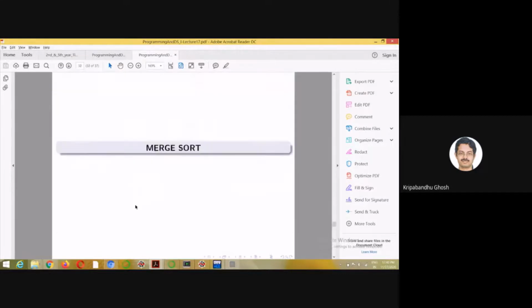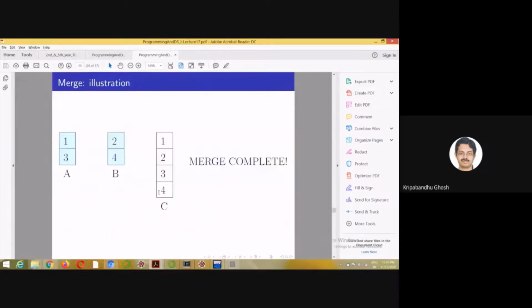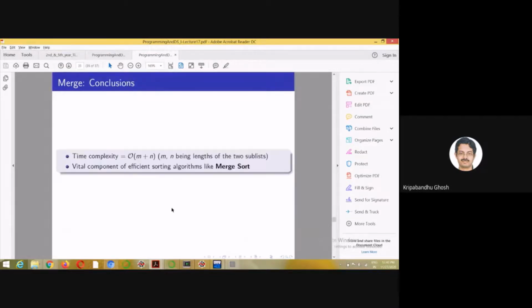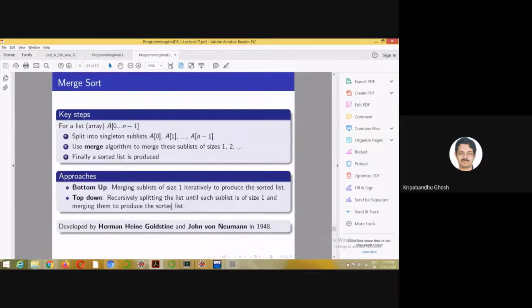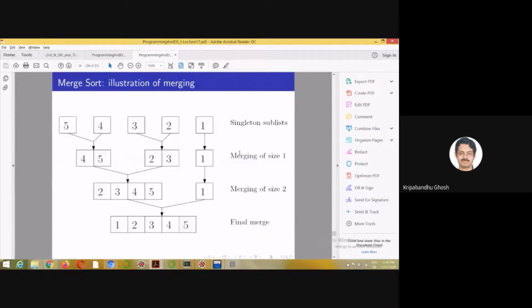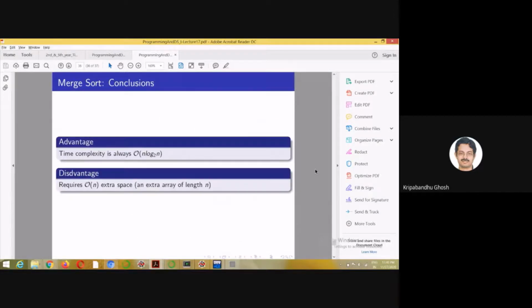What is that extra space? You see that you need a C, right? In order to do this merge, if you implement it, you would always need an extra storage space of size n, right? So that is a disadvantage, but not a big disadvantage because space is not a big concern nowadays.